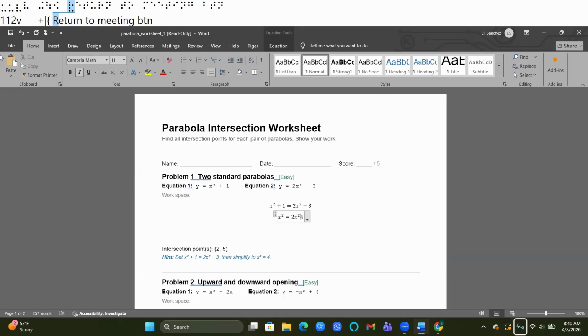Plus math content. Let's get rid of that plus. We need a minus. Minus. Star base x. Minus. All right. Math content x squared equals 2x squared minus 4. All right, now it looks right.